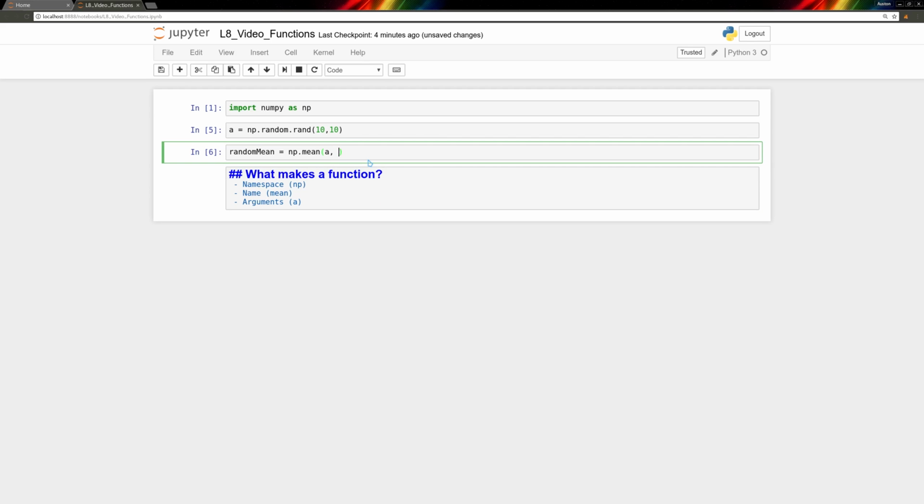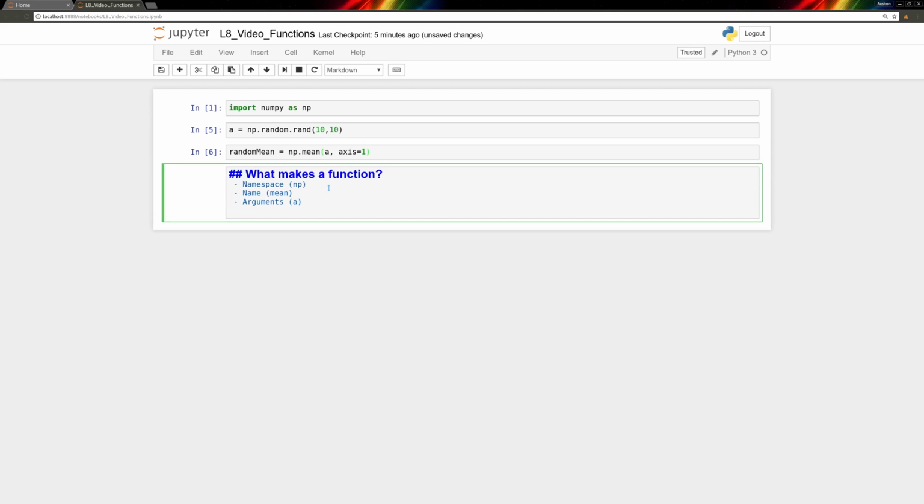If we add on the usual axis=1, this is another argument. And since we specified it as axis=1, that means it's optional. We could leave this out and it would automatically use some default value instead. Since there can be multiple optional values, we have to specify which one we're providing when we do so, hence axis=1. Finally, we have the return value. This is the value that the function returns to us when it's complete. In this case, we are storing the return value in random_mean. Anytime we call a function, we're specifying these different parts of the function.